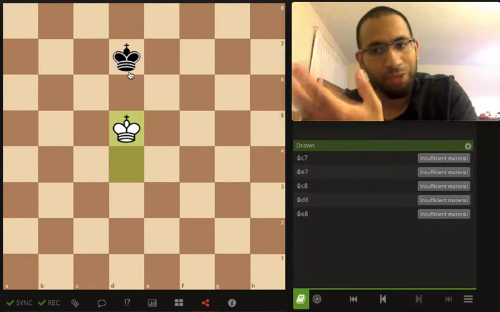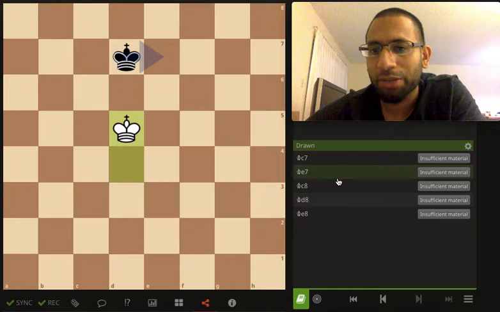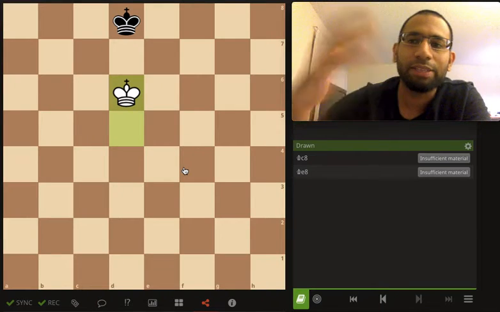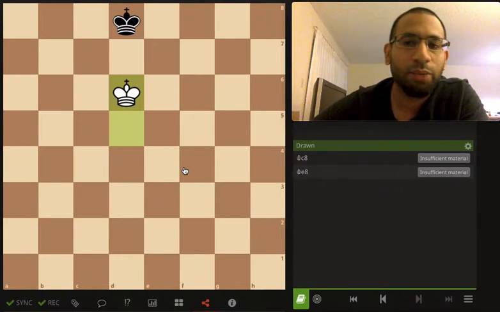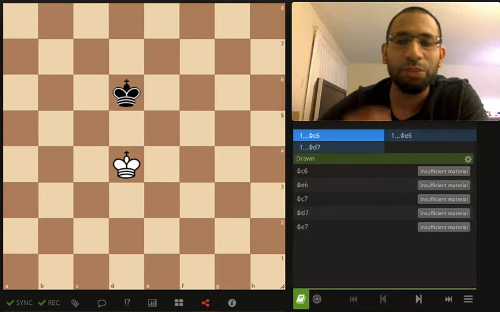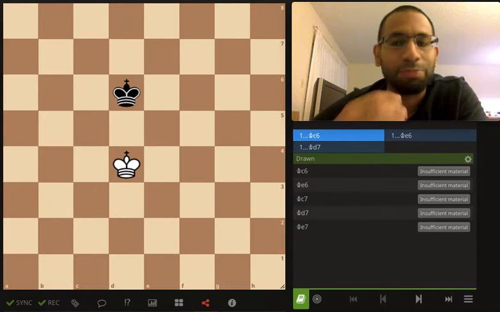And again, black's turn to move. Black's king has to go backwards, let's say. Then again, white's king gets to go forward and make progress here. And so white is making a foray into black's position. White's king is stronger, and it's kind of bullying black's king. Okay, so we would say white has the opposition if it's black's turn to move.